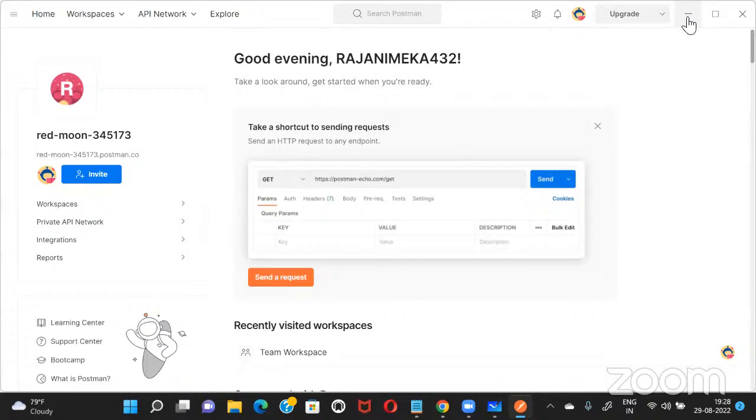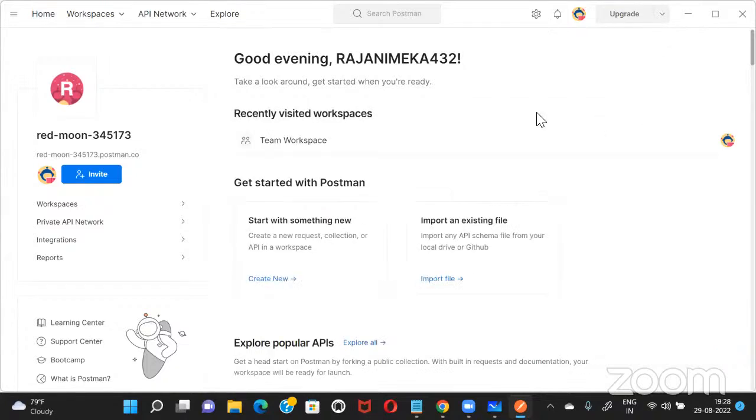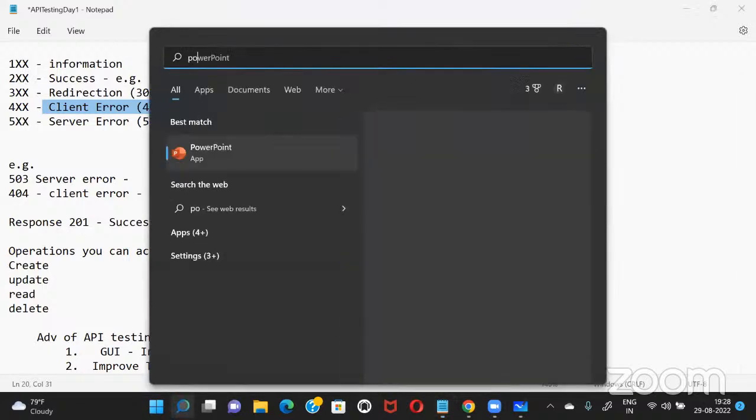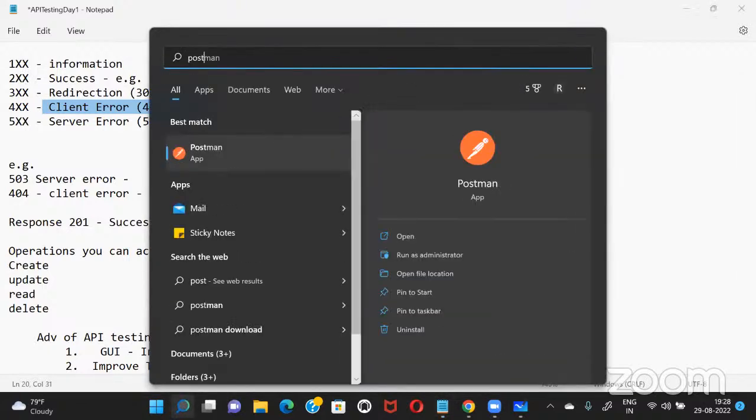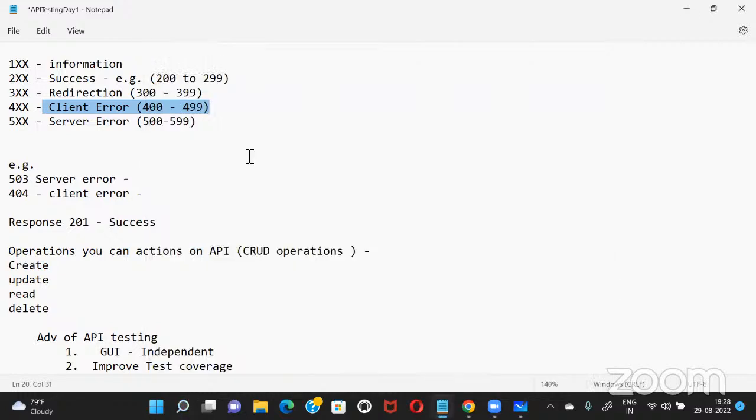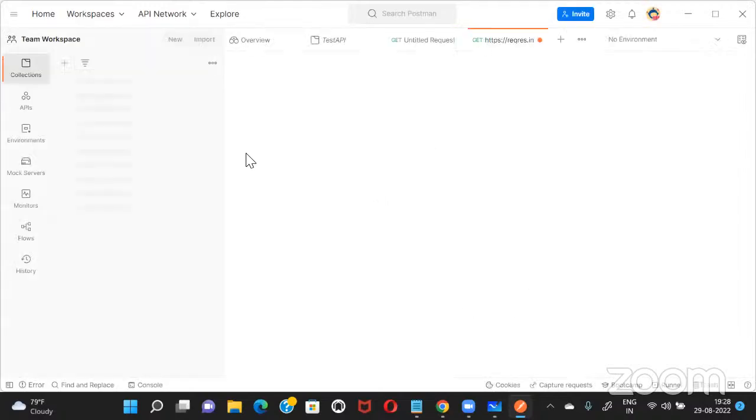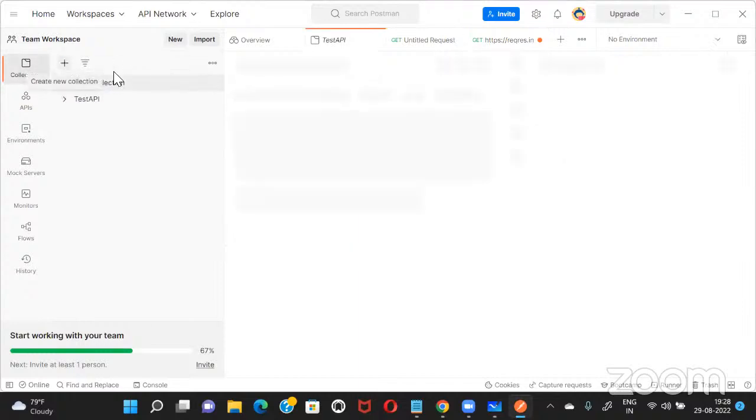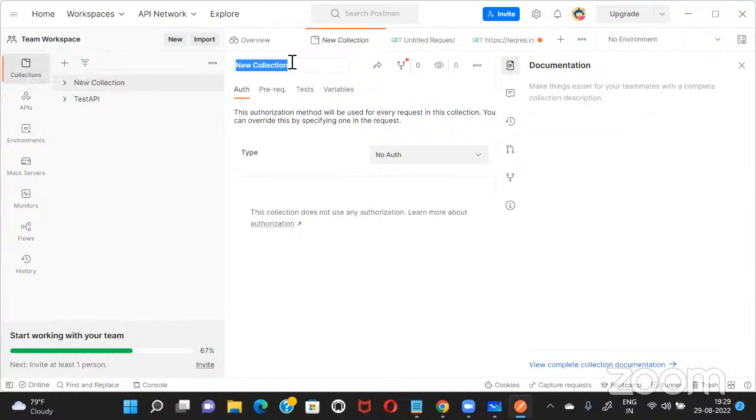We will look at how to create the Postman collection first and then create a test. So we created a test. One test we created and it is showing pass. In this, click on collections, click on this plus button. Okay, there is a plus icon. You can create a collection.